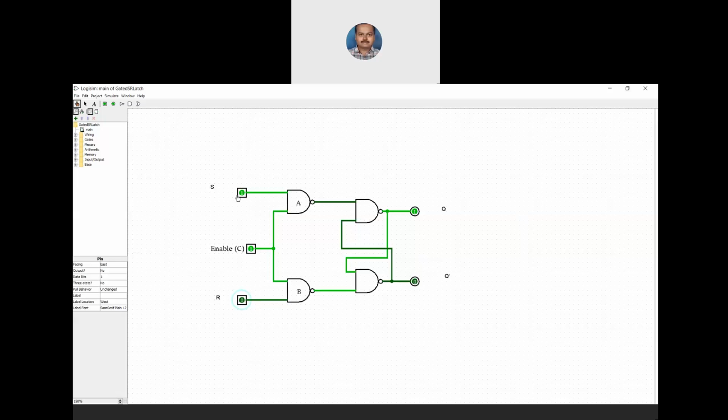Now I make the changes. When I apply the inputs, this becomes the previous state. The previous state was Q is 1 here. So when I make this as 0, the output still remains 1 and 0. The next state is equal to the previous state.